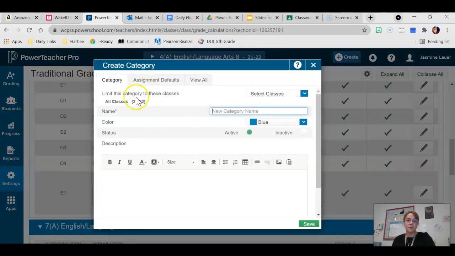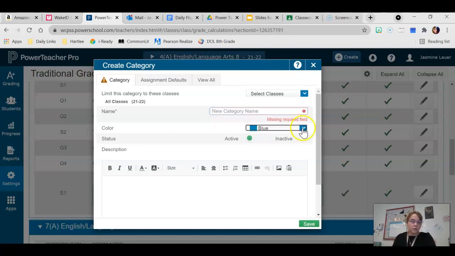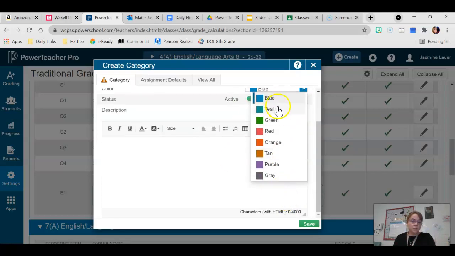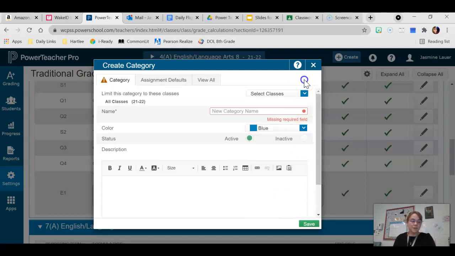When you create a category, you select the classes you want to use the category, you name it, and you give it a color. You do not want to give your categories all the same color because then when you start choosing, it makes it very difficult. So you don't want to do that. Just choose a different color. There are all kinds of color options, right? So choose a color that makes you feel happy.